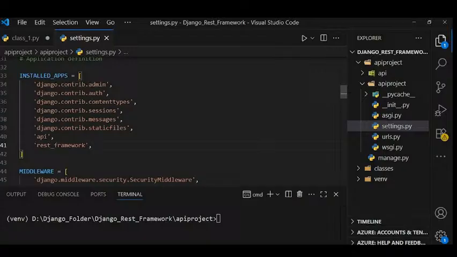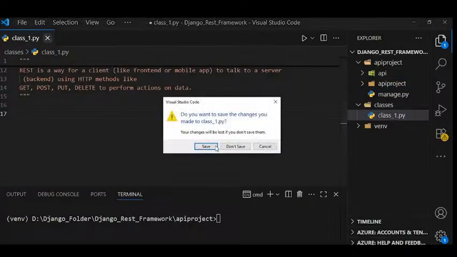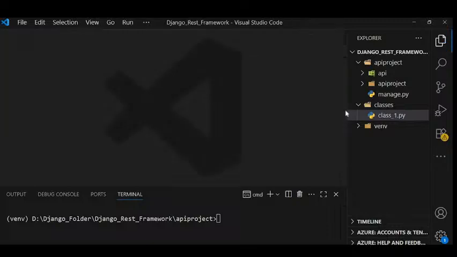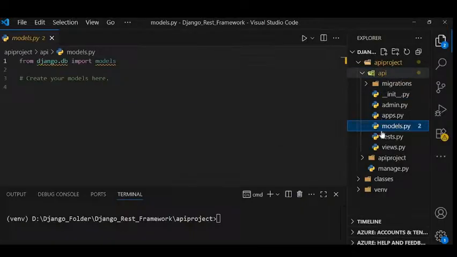Let's create a simple student API in this session. To create an API we need one thing, and I will come here inside models. This is our app. We have a models.py. So here, from django.db import models, and here create your models here.